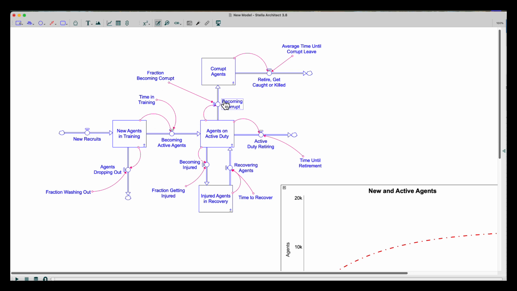But in this case, the stocks are connected to the outflows, and some of them are fractions and some of them are time. And you should know when it's a fraction, you're going to be multiplying in those rates. And when it's a time, you are going to be dividing.